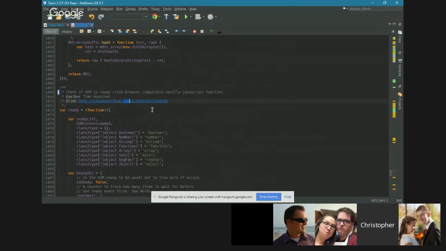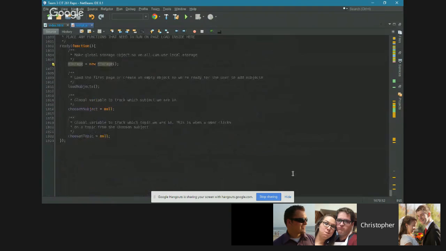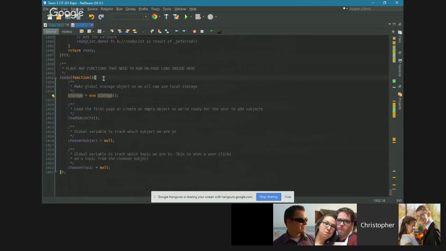So this right here is a cross-browser compatible check if the DOM is ready function. So it will work all the way back to Internet Explorer 8 and up. It works on everything. And so, like I said, if you have any functions that need to run as soon as the page is loaded, go ahead and add them in here.